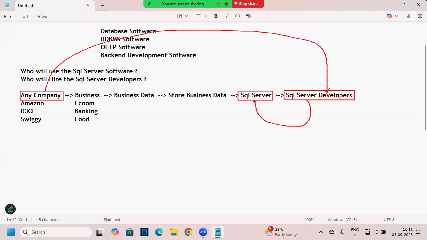Now, what will be there in the SQL Server software? Business data. I said that already. SQL Server software is used to store what? Business data. So whatever data is there in the SQL Server software, we are going to work with that data as a SQL developer. So keep in mind, as a SQL developer, you are going to work with the data which is there in the SQL Server software, right? So we understand who will use the SQL Server software and who will hire the SQL Server developers. From here, we understand that as a SQL developer, you are going to work with the SQL Server software.